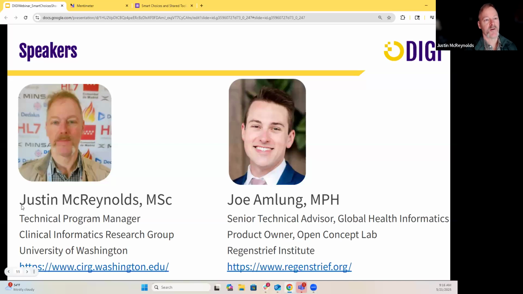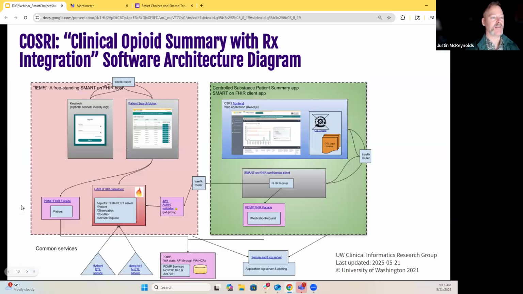I did have a slide in the deck that is kind of complicated to look at, but for me, it's helpful to have, as someone's describing a system, something to poke at and look at a little bit. So this is an example of a system that we currently run and have built over the past 5 years or so. It is a clinical opioid summary with prescription integration software system that we call COSRI that we run for clinics in Washington State.